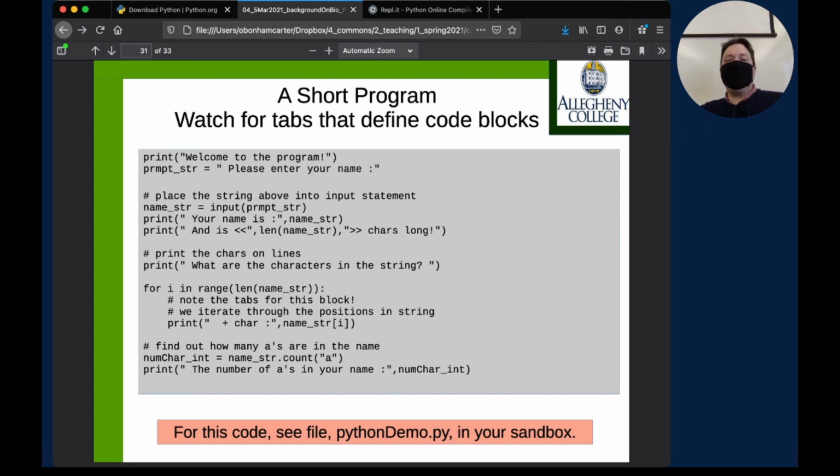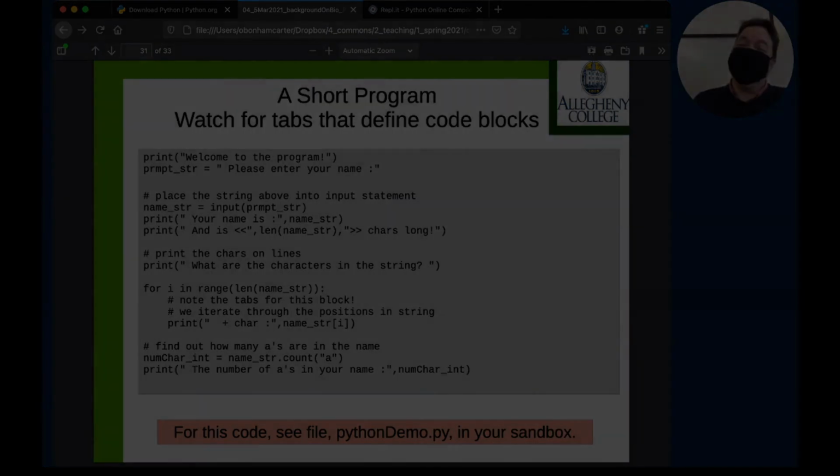Anyway, we'll do this when we come to lab. But anyway, if this is the first time you've ever seen Python, please don't worry, it gets easier. It gets more fun too.